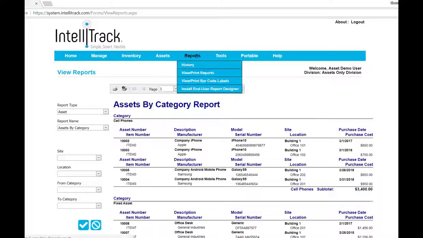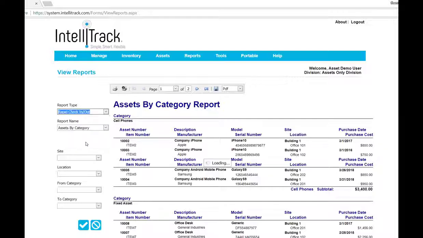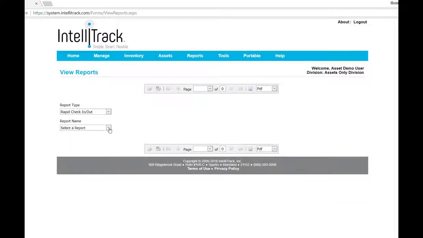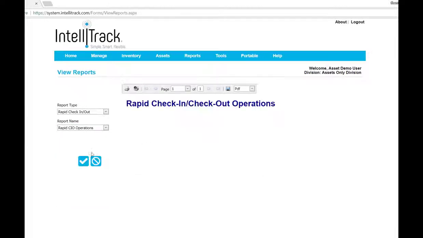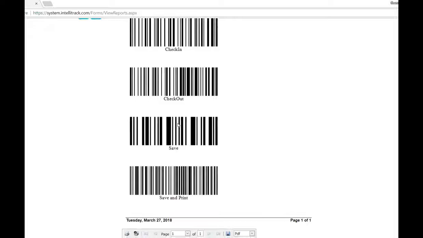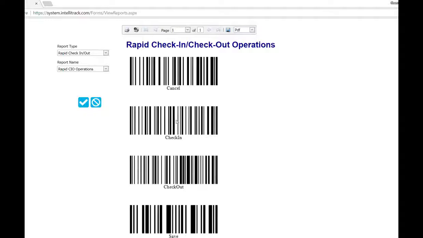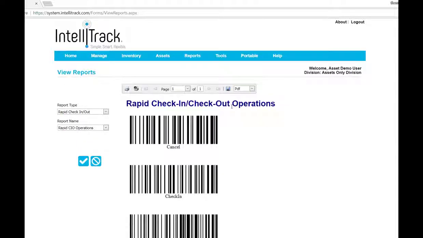And we also have the ability to print up the transactional barcodes that I talked about earlier during our rapid check-in out demonstration. Here are the transactional barcodes on one page. These could be printed, attached to the desk or the wall to perform those transactional barcodes if the rapid check-in out piece function is appropriate for your situation.